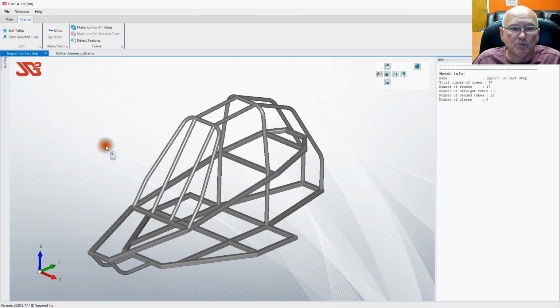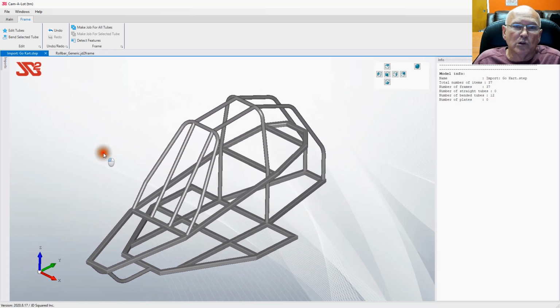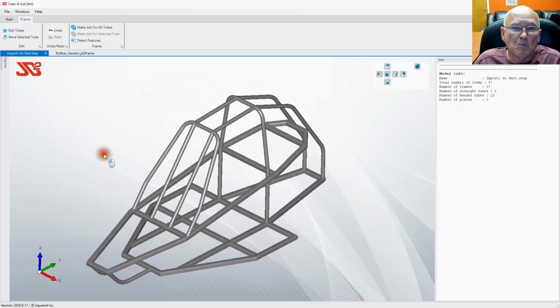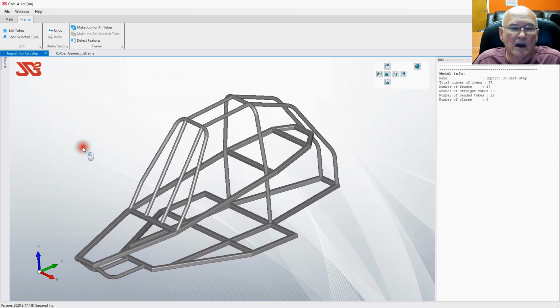Now, if I want to change the way I'm looking at the view, if I hold down the left mouse button and move it around, I am changing the angle at which I'm looking at the view. I am not moving the model or changing any geometry. I am just changing the way I'm looking at it.